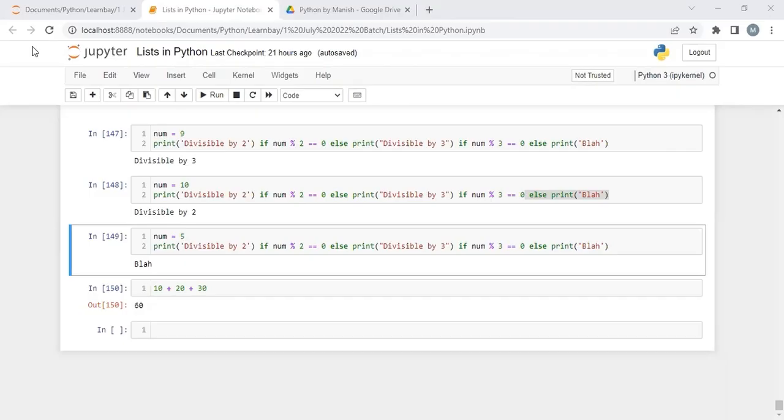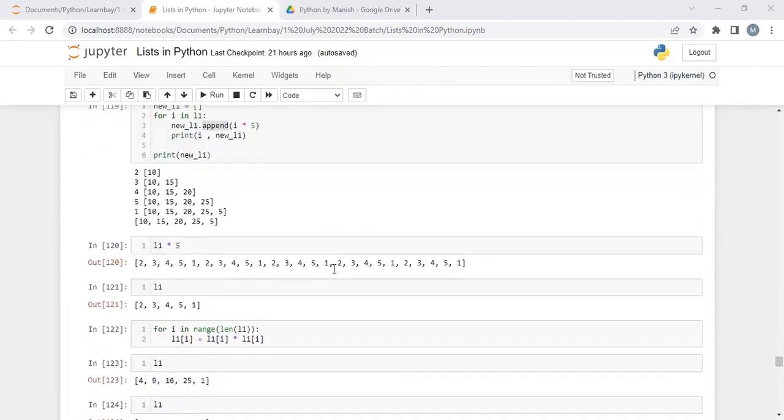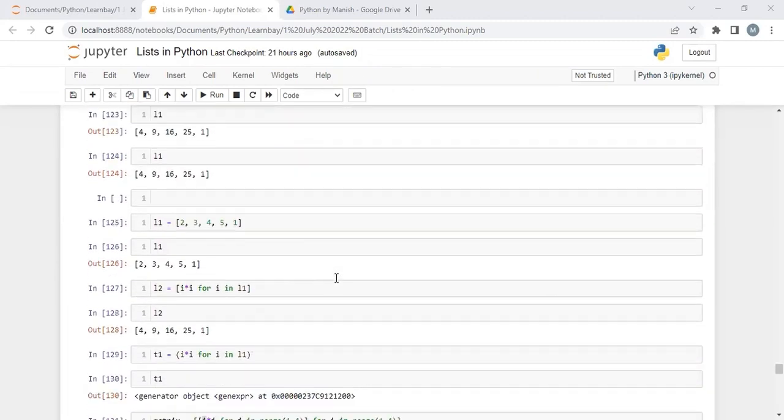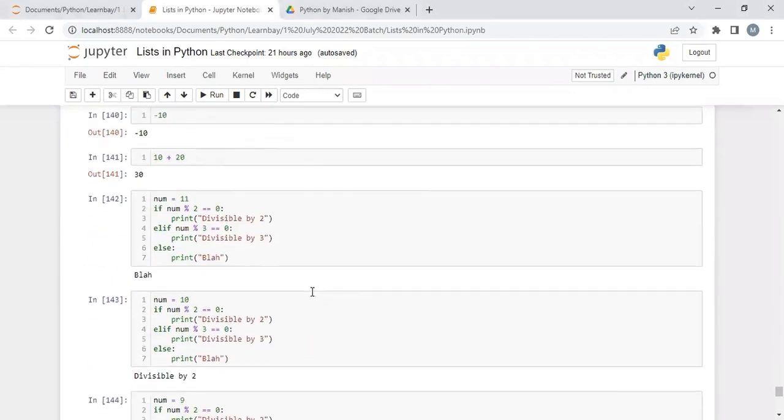So let's start. We completed lists yesterday. We saw a few examples with lists. Then we saw list comprehension. We also saw list aliasing and cloning after the methods of list, right? And then we saw the ternary operator as well, right?